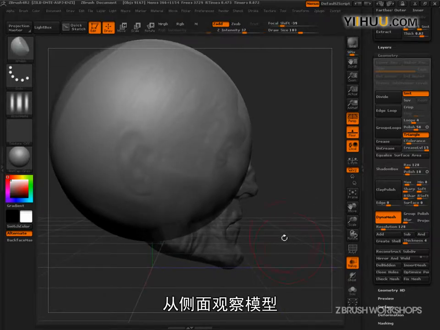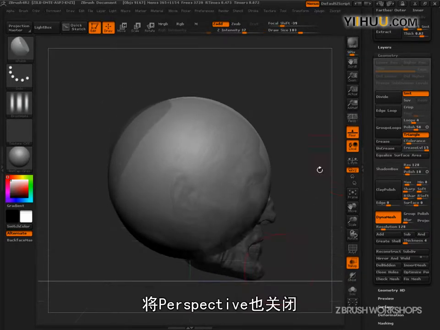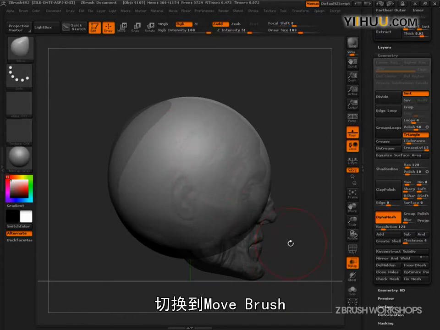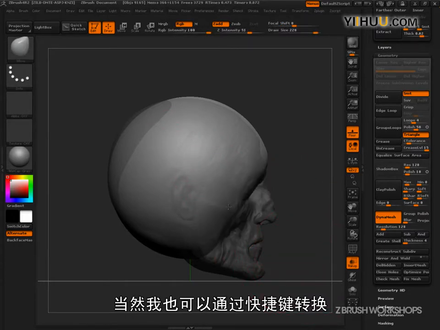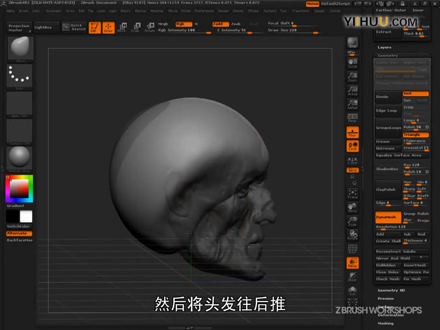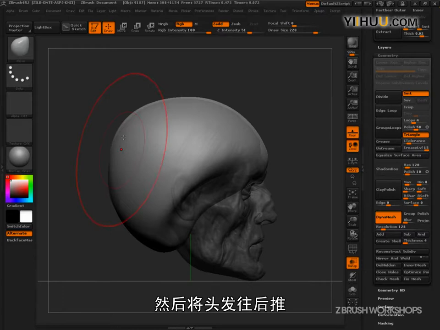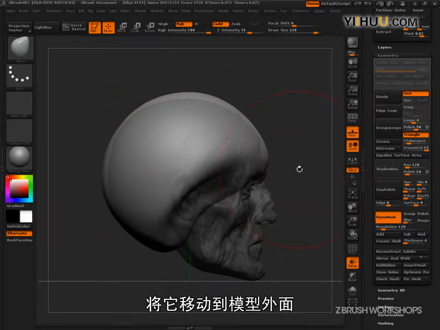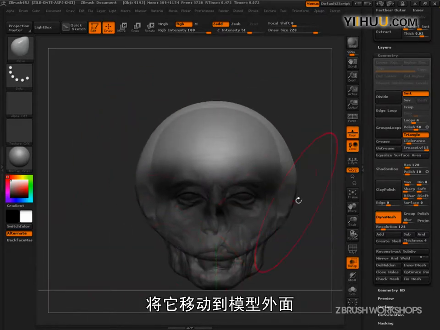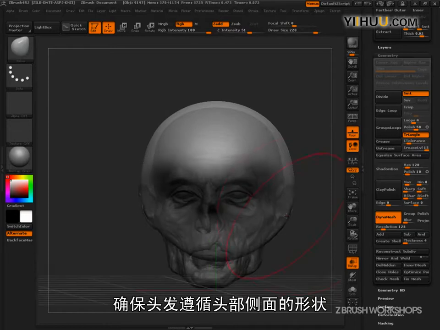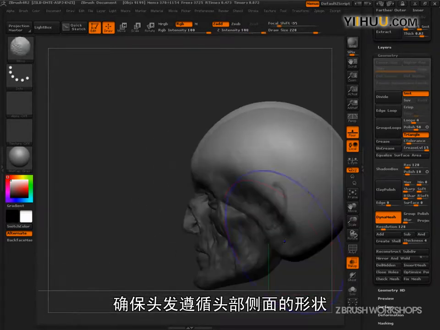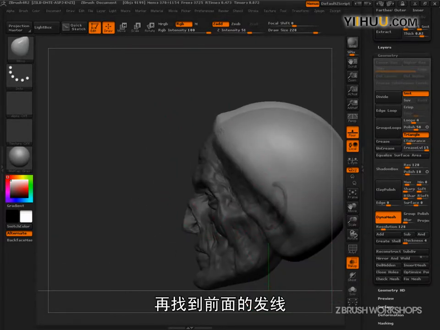Look at this from a side view. I'm going to turn Perspective off as well, and switch over to the Move brush, which I have on a hotkey. And I'm just going to pull the hair back. Make sure it's outside the model. Make sure it conforms nicely from the side. And let's find the hairline.